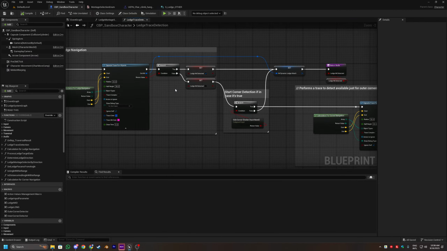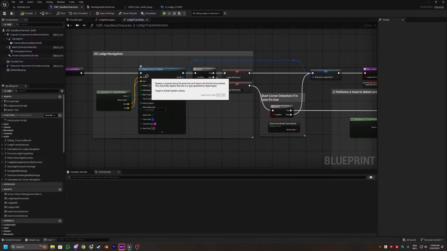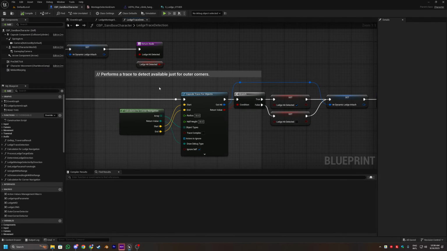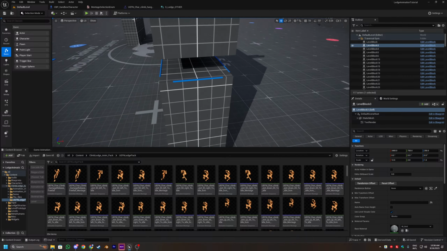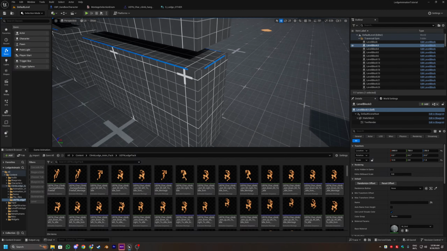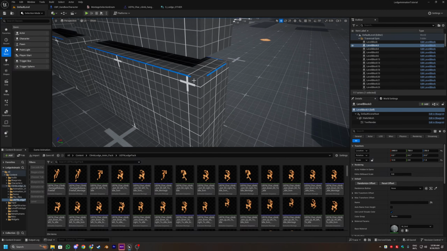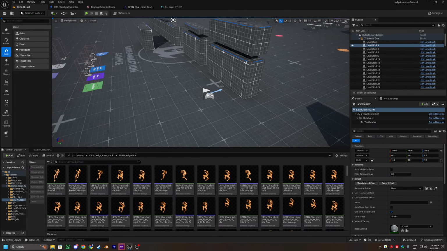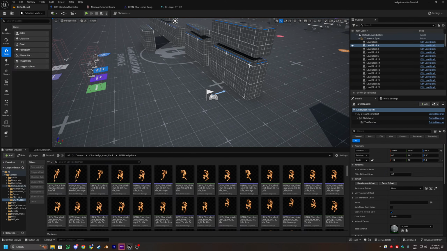So we have three traces right here. One is for the 2D ledge navigation, and the other one is for performing a trace to detect available outer corners for the outer corner movement, right? So the character will be able to do an outer corner movement, which is just for going from one ledge to the other, doing a 90-degree angle. For inner corners, you don't use a third trace because it's not really needed.